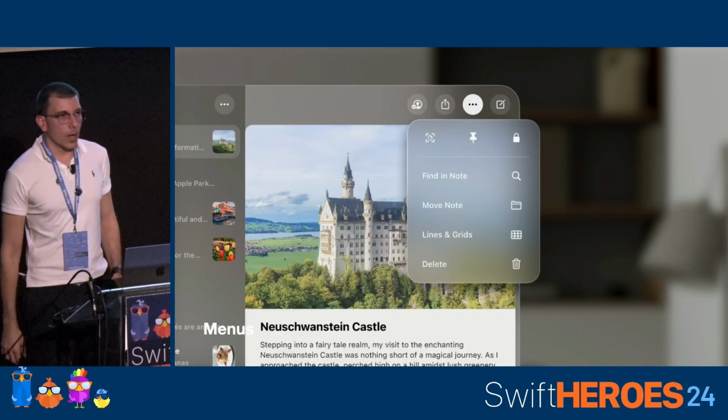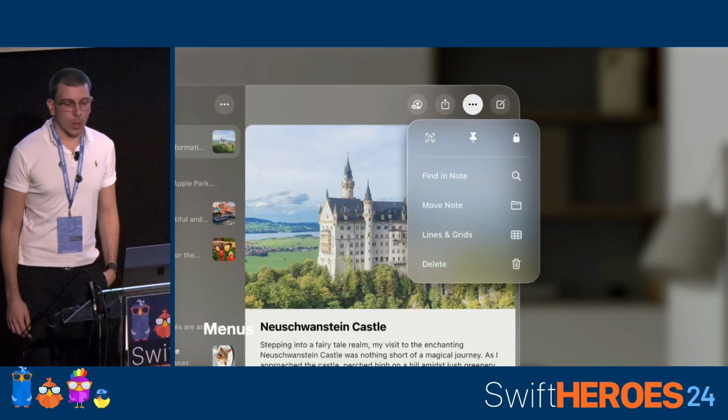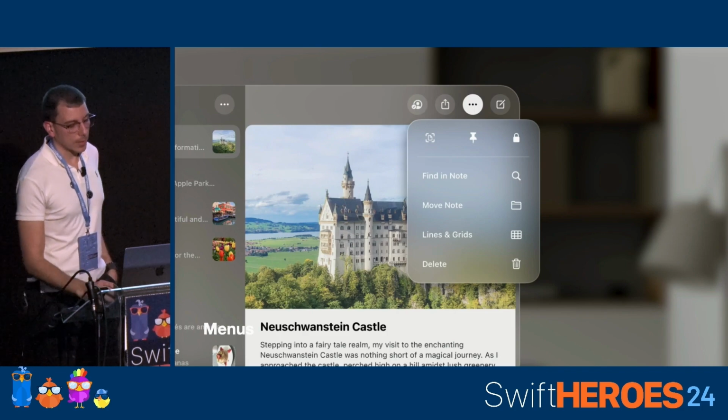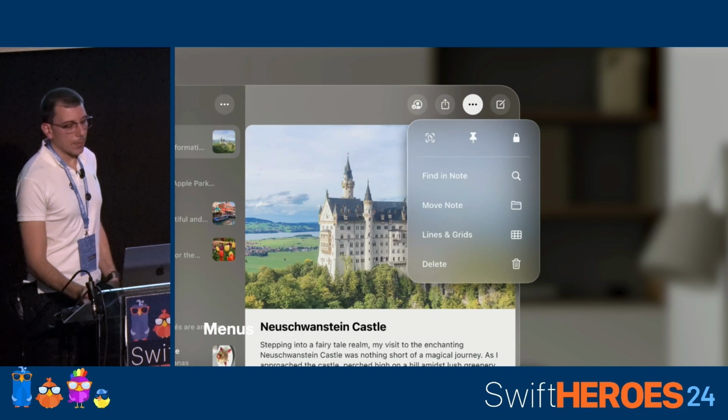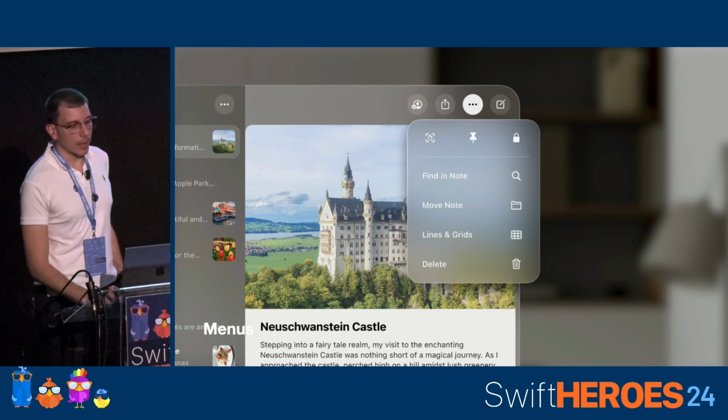And how about menus? Menus are very similar to macOS or iPadOS menus. They can open, and they have two styles: the small and the large layout style.